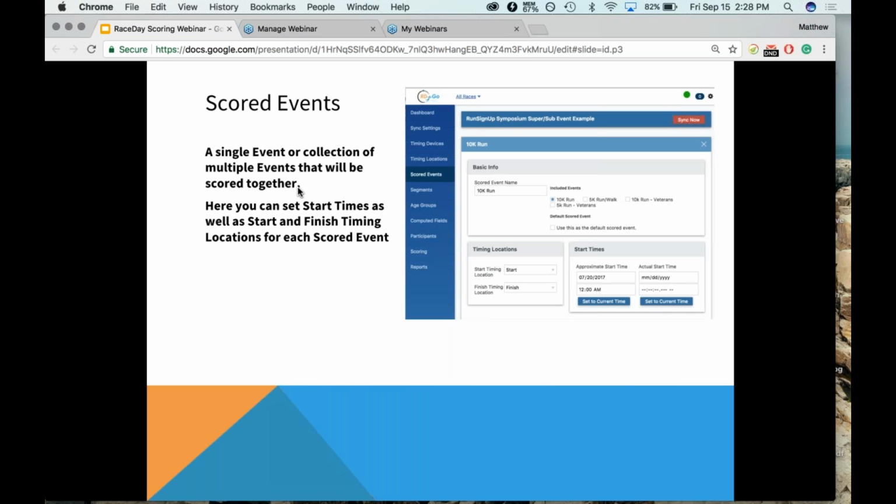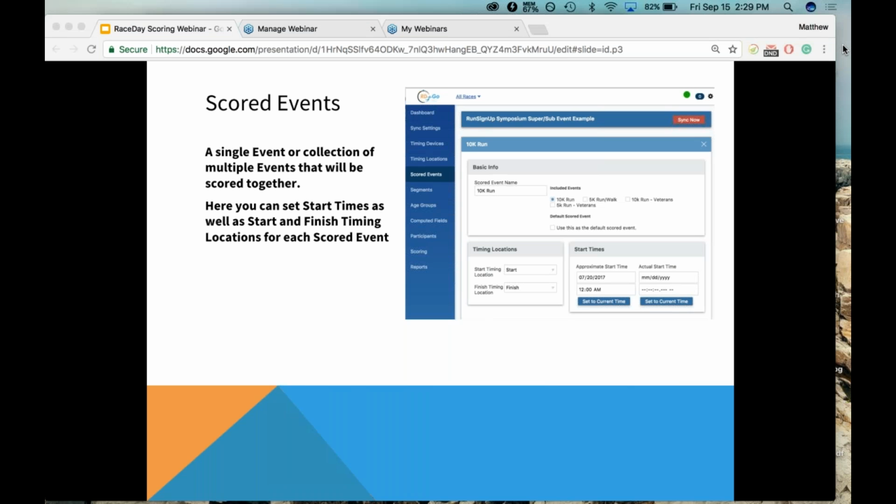Within this, you can set up your start and finish location. So right now you can define different starts and finishes for each of your events. You can also set your start times in here. Right now, it's just at the event level. We'll have, down the road, abilities to set it at participant level and other ways as well.